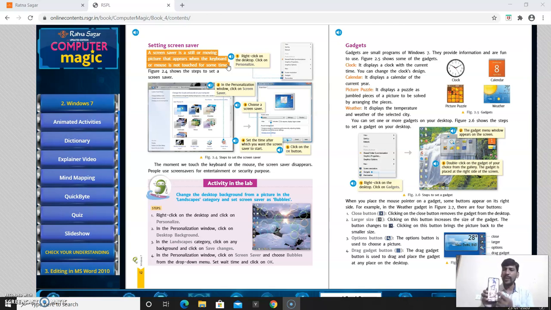See, when we do not operate anything, when we do not touch our screen, after some time it will be closed. In the same way, in our system also, when we do not touch our keyboard or mouse, after some time the screensaver will appear. A screensaver is a still or moving picture that appears when the keyboard or mouse is not touched for some time. Now, how to set the settings of a screensaver?